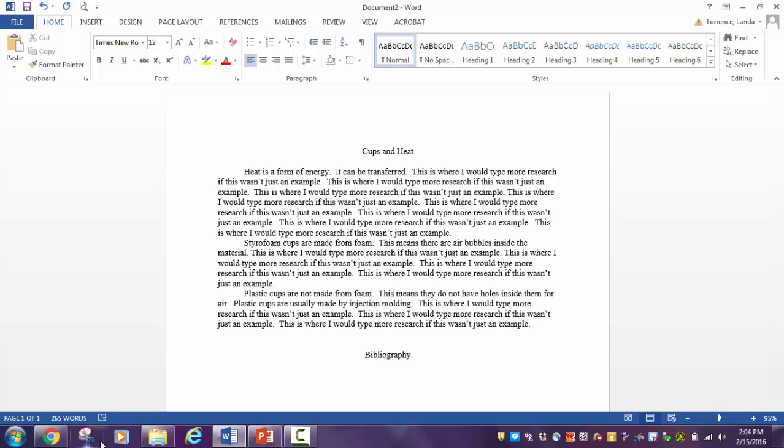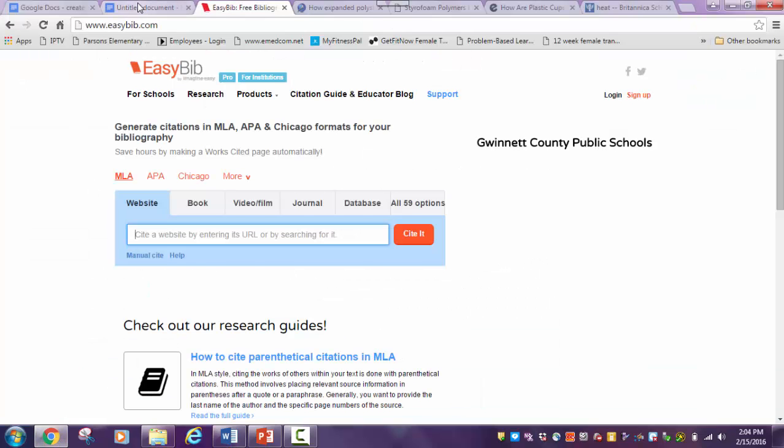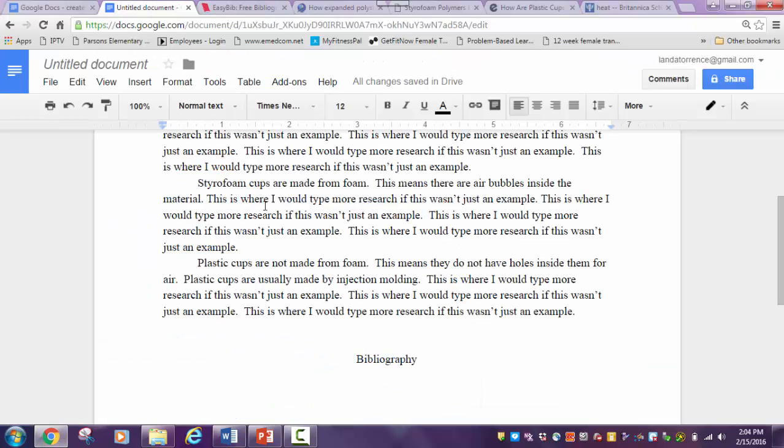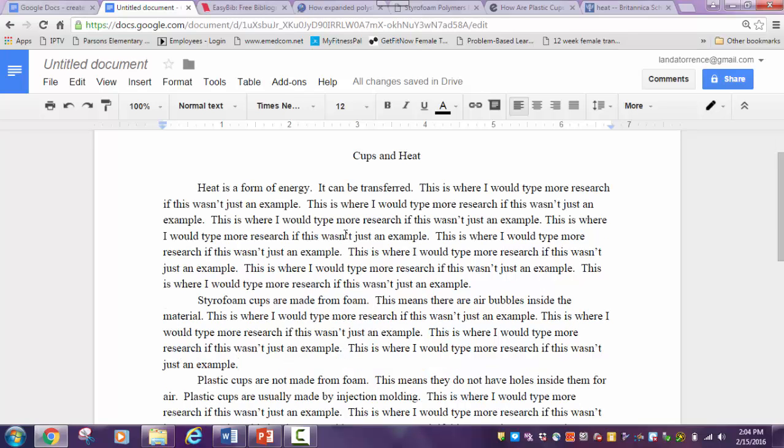I also made an example for those of you who don't have Word on your computers. Here's an example using Google Docs. So Google Docs is something free. If you go to Google and you actually Google Google Docs, it'll take you there and help you get started. You may need your parents' help with an email address because you will need an email address to get Google Docs. So this is the same thing that I typed before.